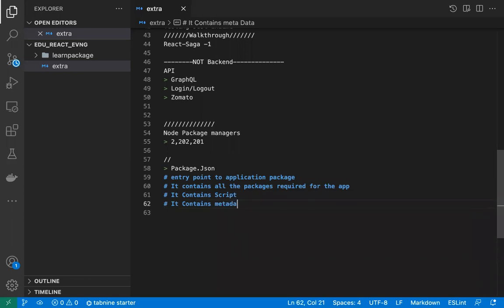Now, the metadata means name, version, description, all these in the application. So in other words, guys, package.json is the most important file and the entry point to the application. In every JavaScript framework, you must have package.json. You must have package.json for sure.